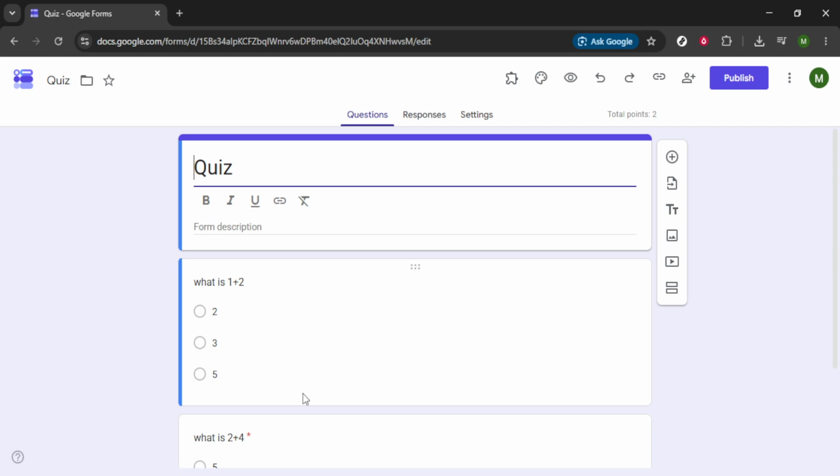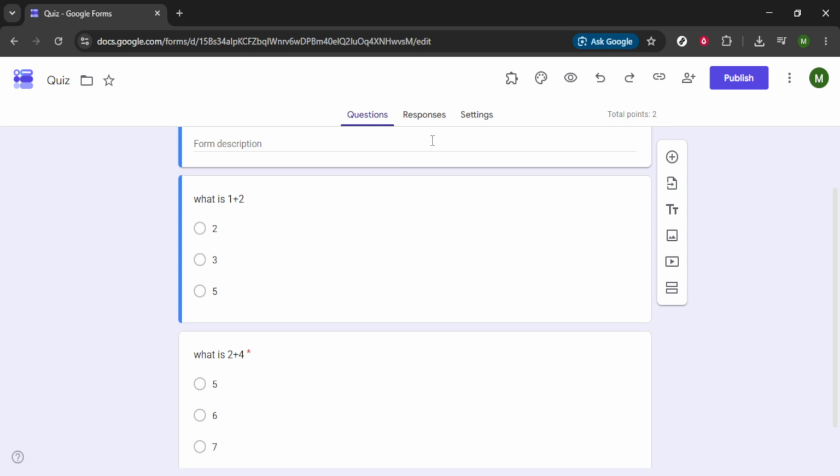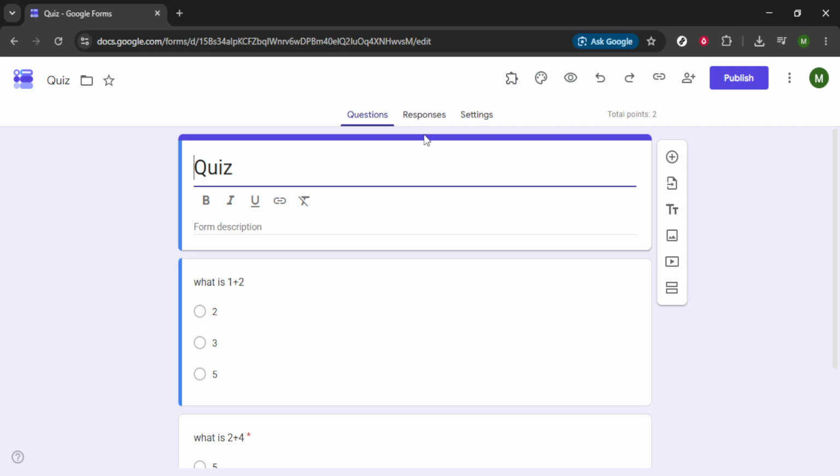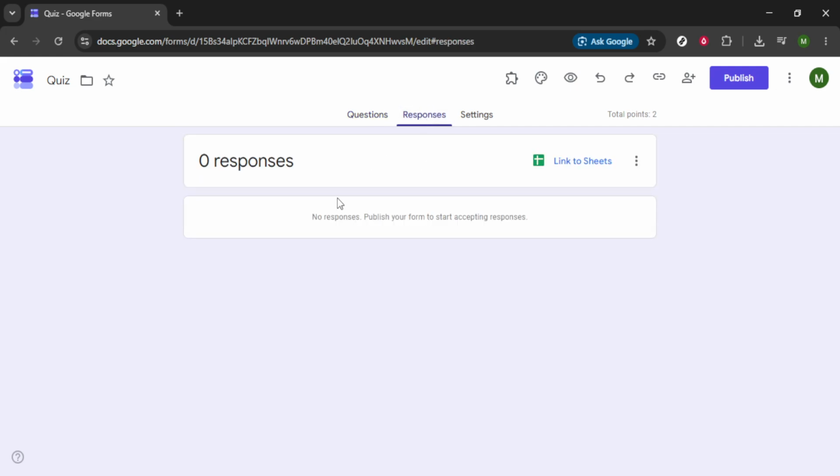Once you spot the specific form that you want email notifications for, click on it. This action will open up the form editor, giving you access to all the settings and response data. Now that your form is open, navigate to the Responses tab at the top of the screen. This tab is where Google Forms compiles all the submissions from your respondents, and it's also where you'll find the notification settings. Click on it to switch from the form editing view to the responses view.